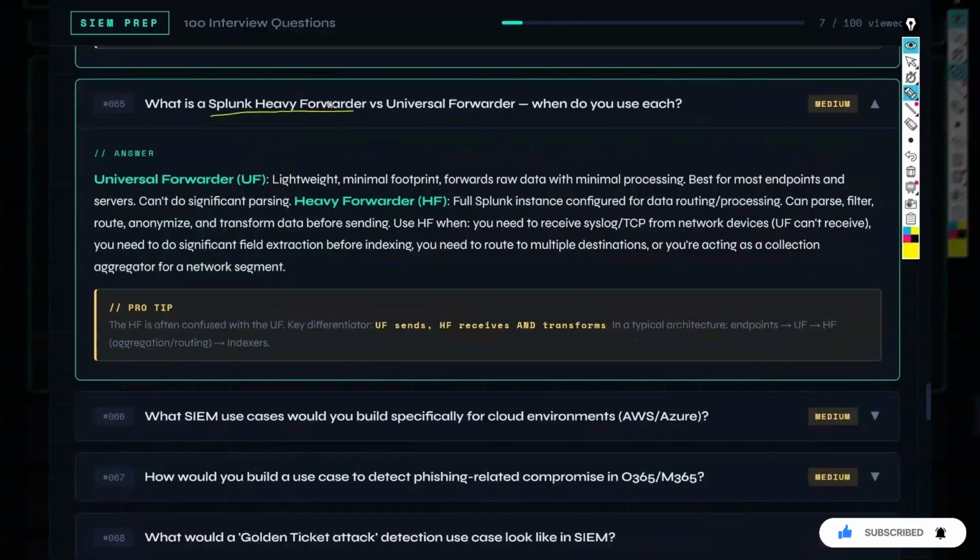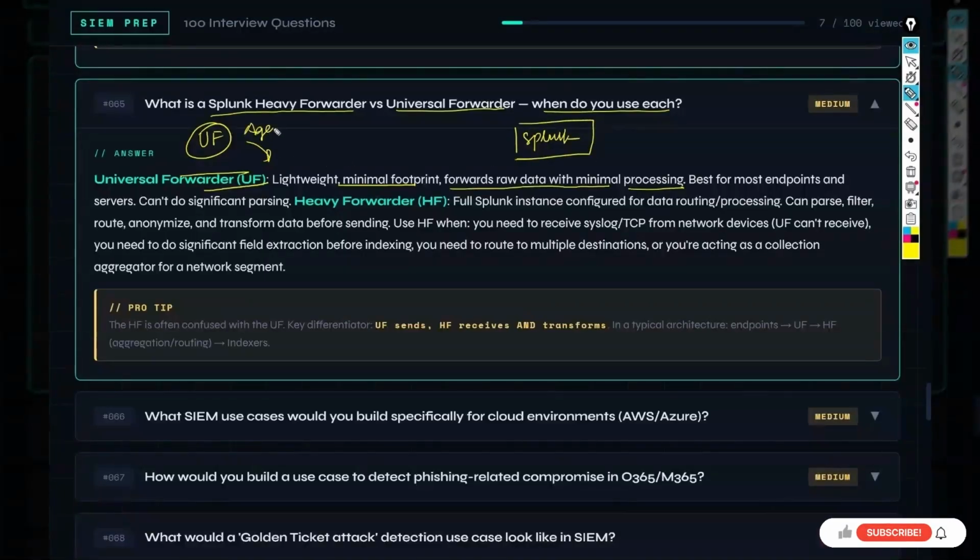What is a Splunk heavy forwarder versus a universal forwarder, and when do you use each? So a universal forwarder is very lightweight, with a minimal footprint, and forwards raw data with minimal processing. It is an agent that you can deploy on each device and send the raw data directly to Splunk. This is best for most endpoints and servers, and it cannot do significant parsing.